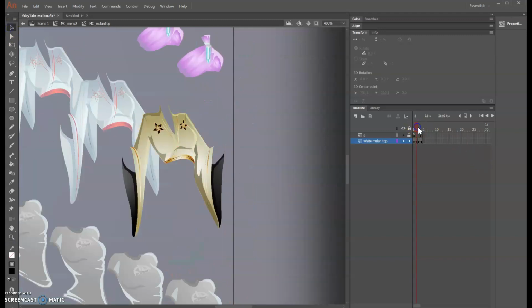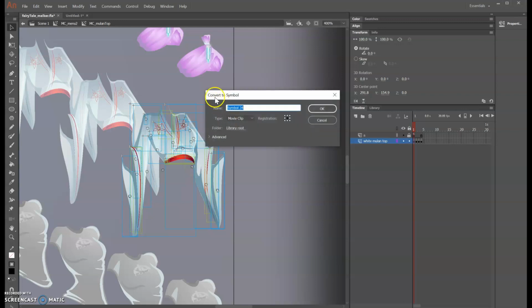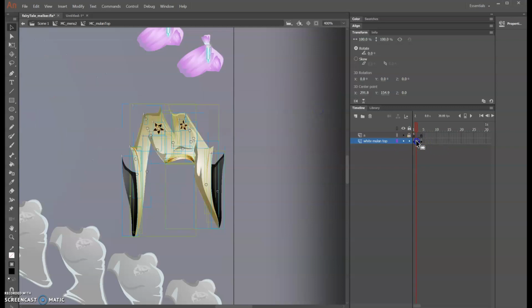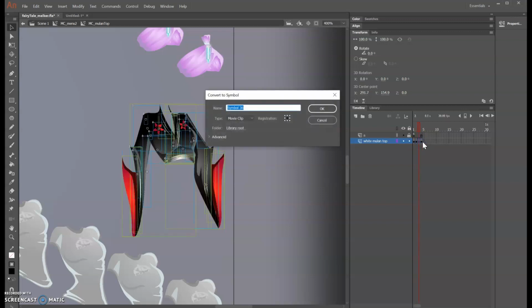For example, here I have a movie clip with 4 different shirts, and it's all in pieces. So I'm going to press F8 to convert to symbol. Name doesn't matter, registration point does not matter. Select the next frame over, F8, enter, F8, enter, F8, enter.